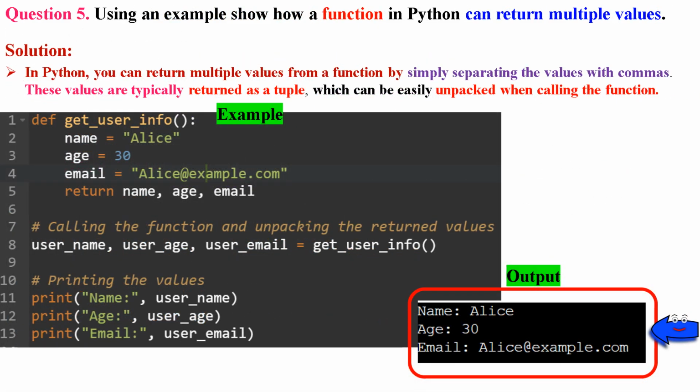Question 5. Using an example, show how a function in Python can return multiple values. In Python, you can return multiple values from a function by simply separating the values with commas. These values are typically returned as a tuple, which can be easily unpacked when calling the function.